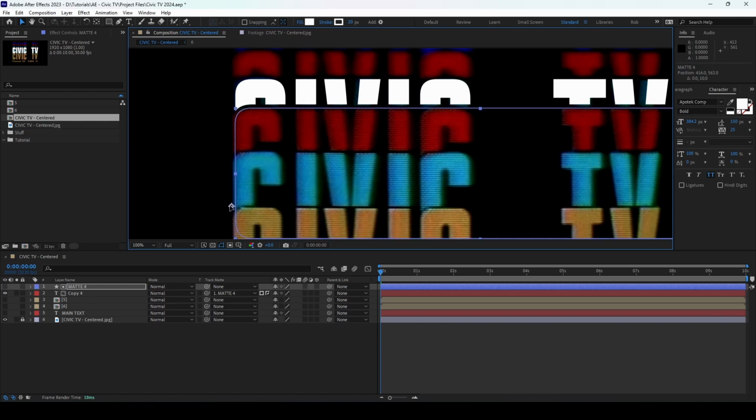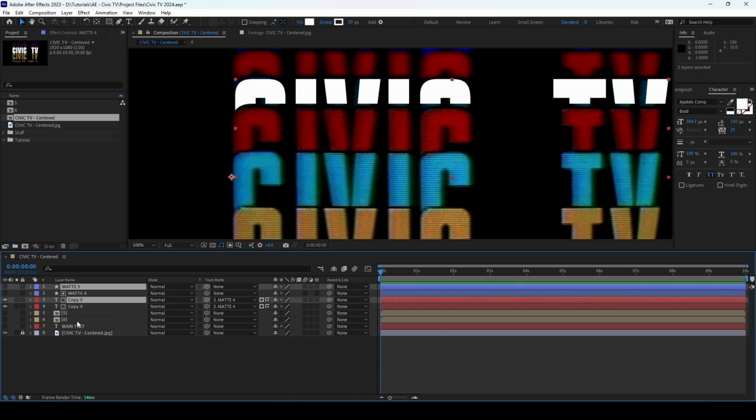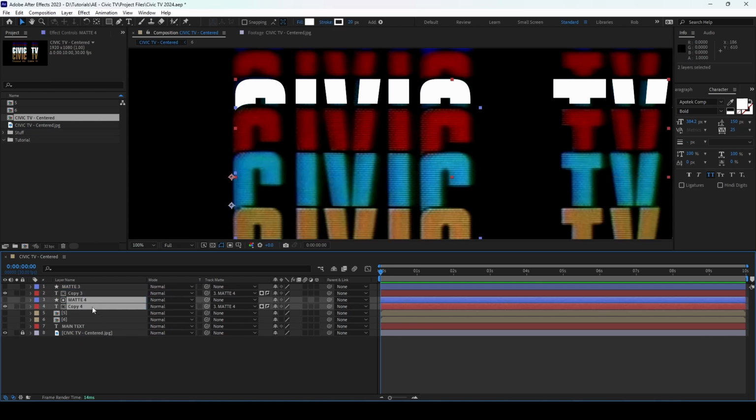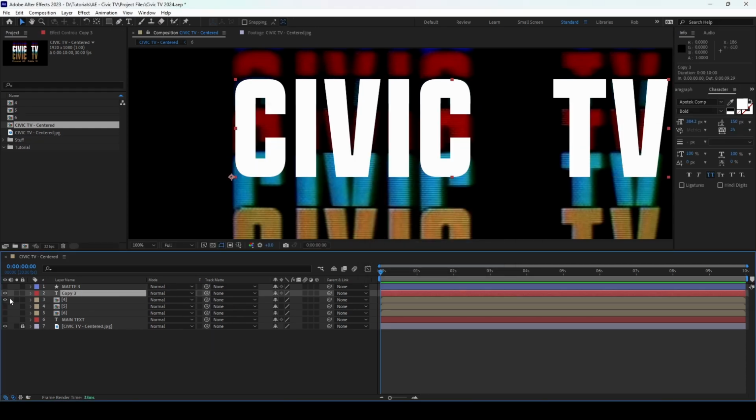So it matches. About right. There we go. And we're going to go ahead and duplicate both again. Move it to the top. Rename it to 3 and 3, like this. And then we'll pre-compose mat 4 and copy 4 to 4. There we go. And then turn off 4.